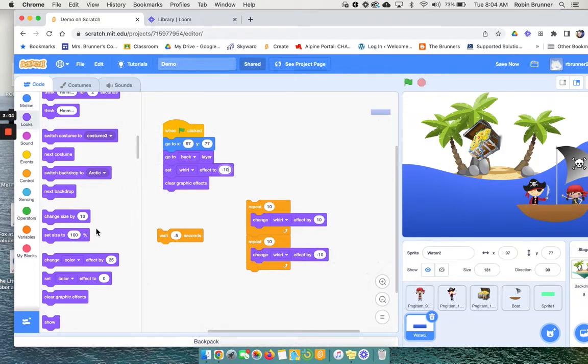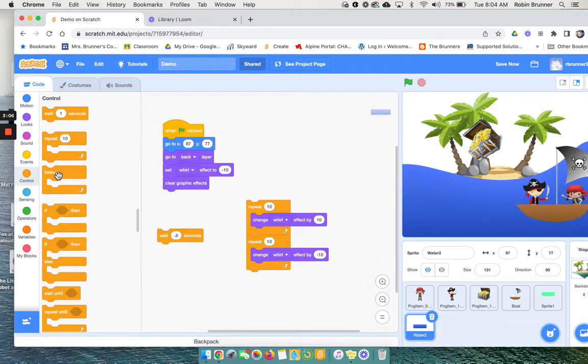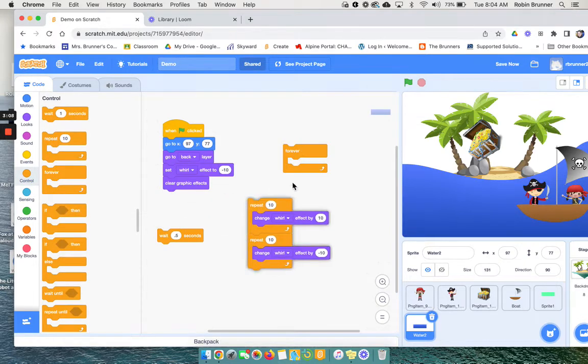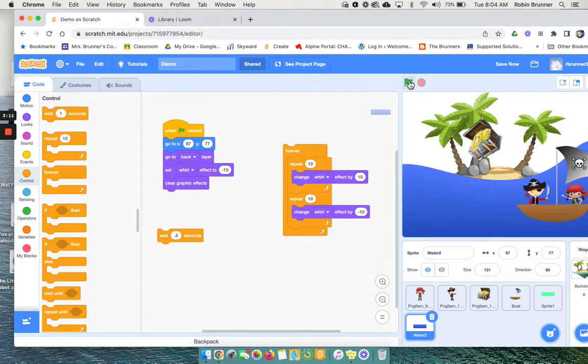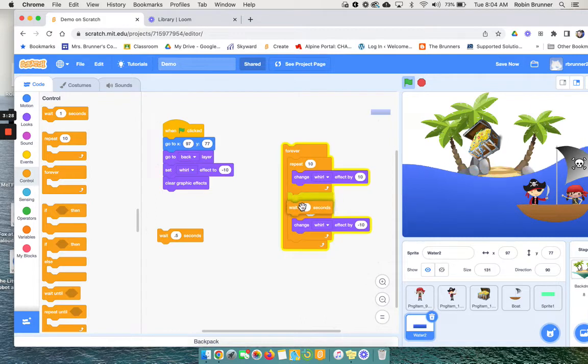Then I'm going to put this inside of a forever loop. So now I'm going to clear the effects, hit the flag, and okay, that looks really fast. So maybe I want to put in a weight in between each of these, so that it slows it down just a little bit. And then if I do one there, then I also need to do one here.